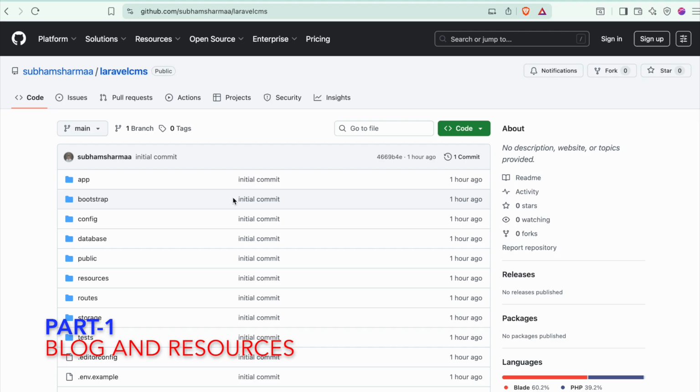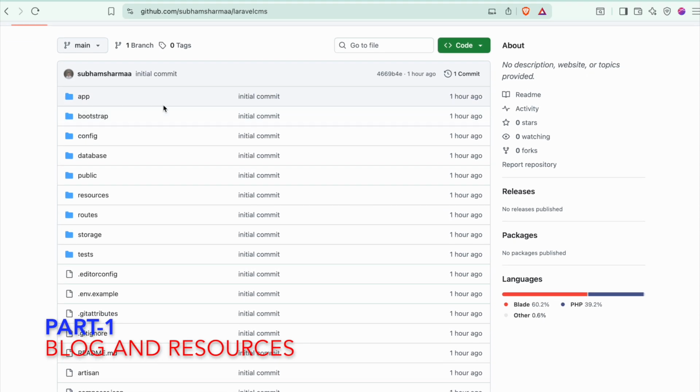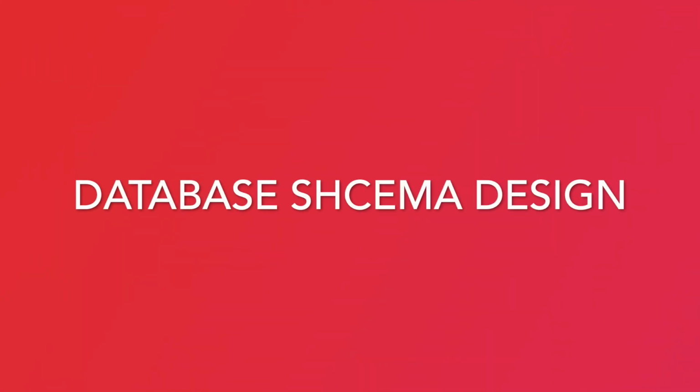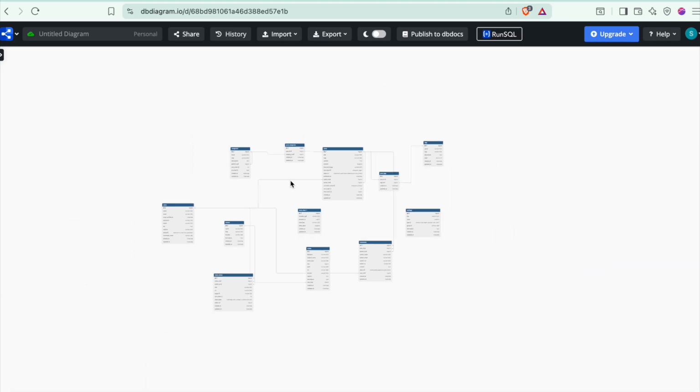So if I go here, it's with Laravel CMS. I have already created a base project and installed Filament before. Only that, there is nothing here, because I don't want to create a video on how we can set up Laravel and how we can set up Filament, which is totally unnecessary to create a video on. So here you can see what are the things that we will have.